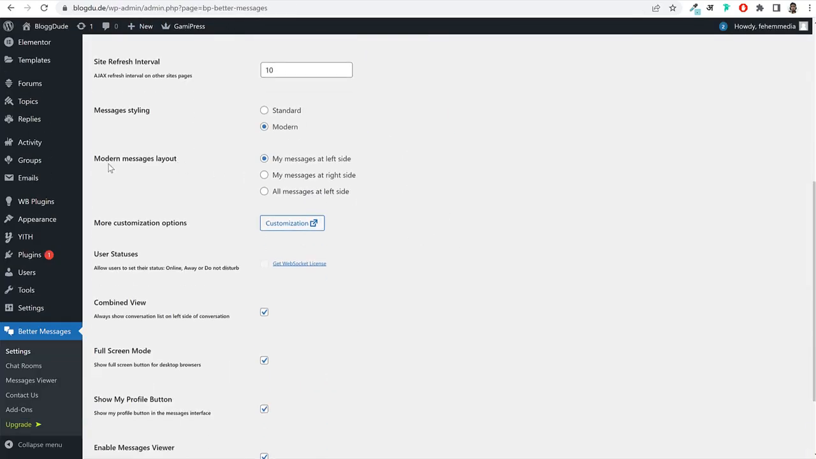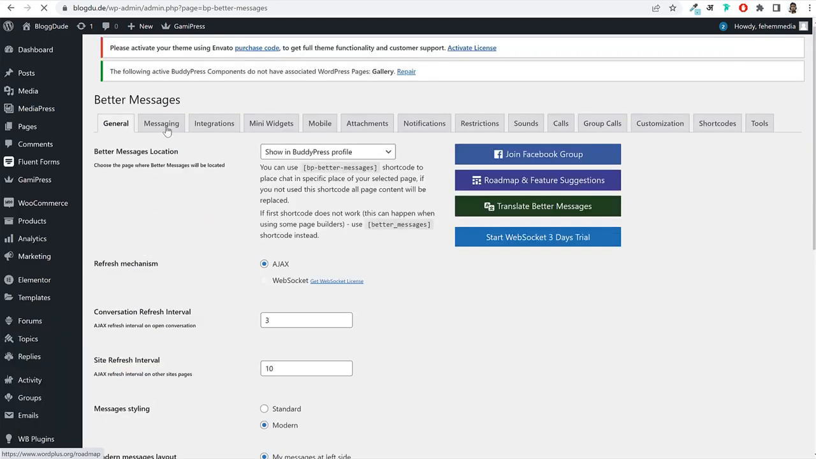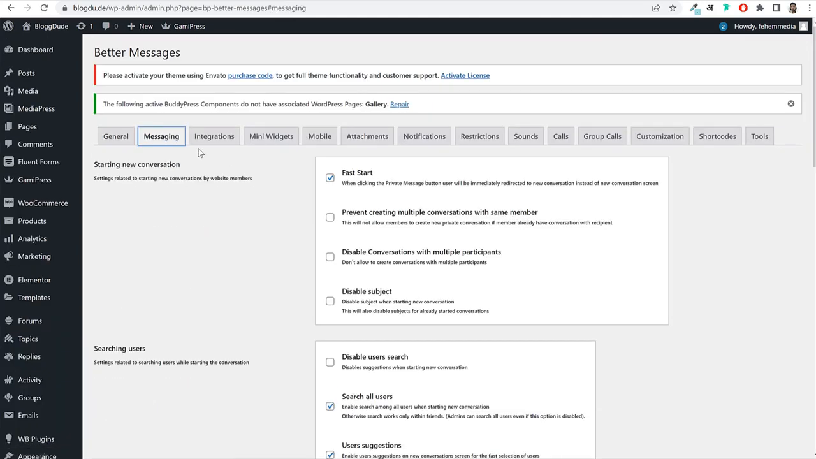Now where do you want to display the modern messages layout? My messages at the left side, which is good. Don't want to do any changes over here. Just click on save changes. Now click on messaging. Select this messaging option.